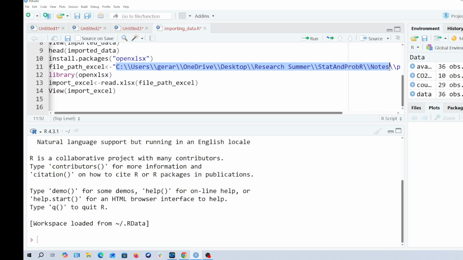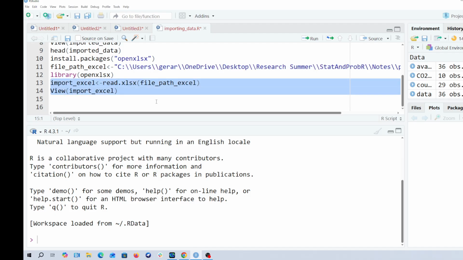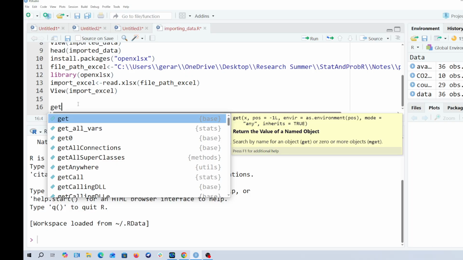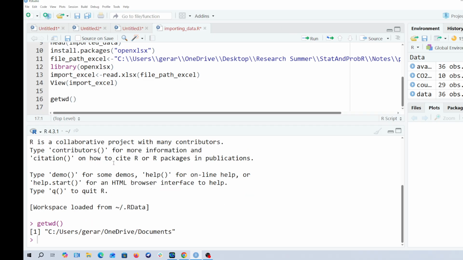So one thing I'm going to do today is show us another way we can do this, by changing the work directory. Remember, yesterday I did mention that if I type getwd, which is the work directory, it gives us something different. It's not giving us the location where we have our data stored. Our data is on the desktop.